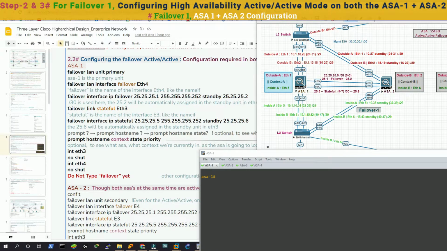We know that in the /30 we have 4 hosts, 2 of them are usable anyway, and then we have to configure this stateful link. So failover link stateful eth3, because we are using eth3. Failover interface IP stateful. Stateful is just a name, and then here we will give 25.5 and standby will be 25.6. Let's do up to this part.